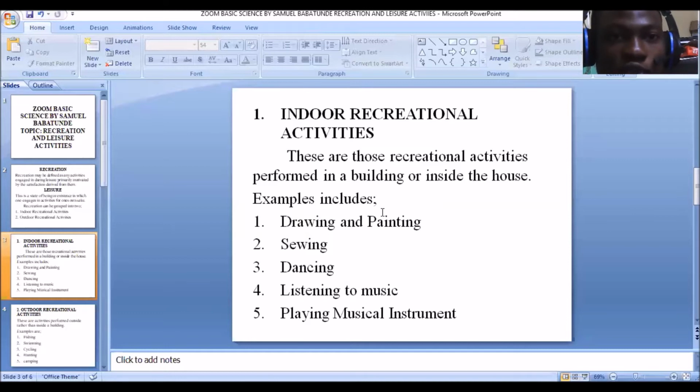Examples include drawing and painting. You draw in a studio. A studio is a building. We call it indoor recreational activities, because you carry out all these things at your leisure time. Sewing is an indoor recreational activity, even dancing. And you know, dancing is a form of art whereby you pour out your expression by body movements. You move your body in rhythm, pouring out your expression, your thoughts. You pass out messages using your body. That is dancing. It's also a recreational activity, and you know, dancing is done indoors. So it's an indoor recreational activity.